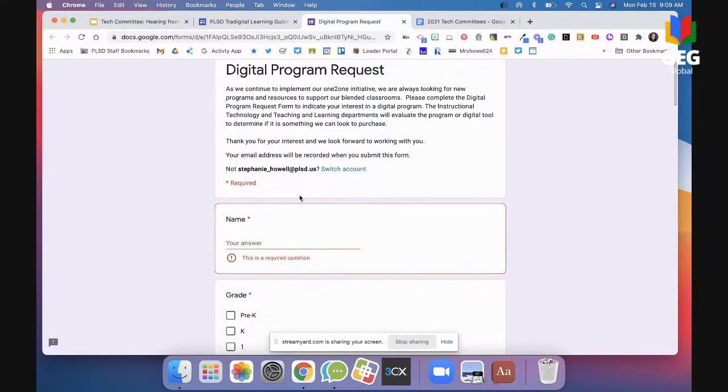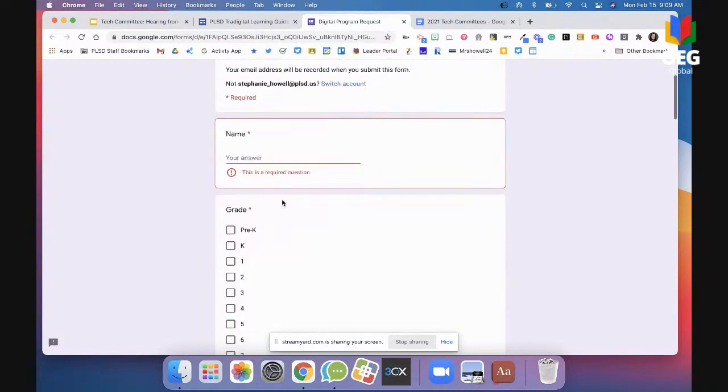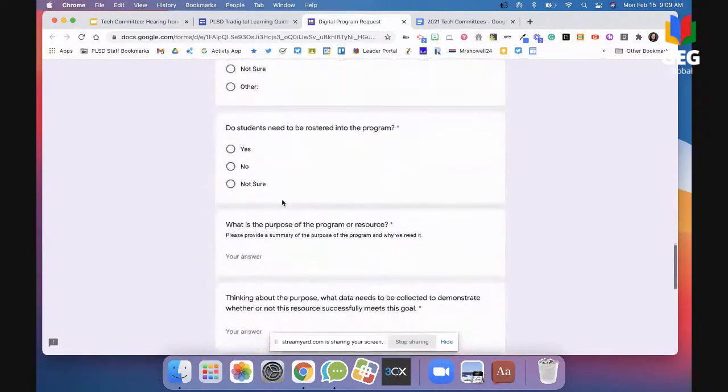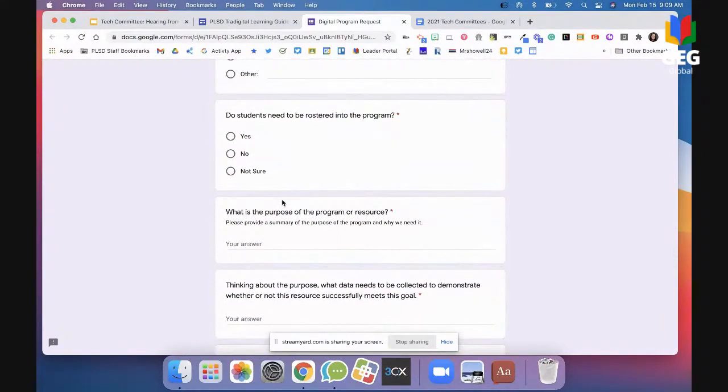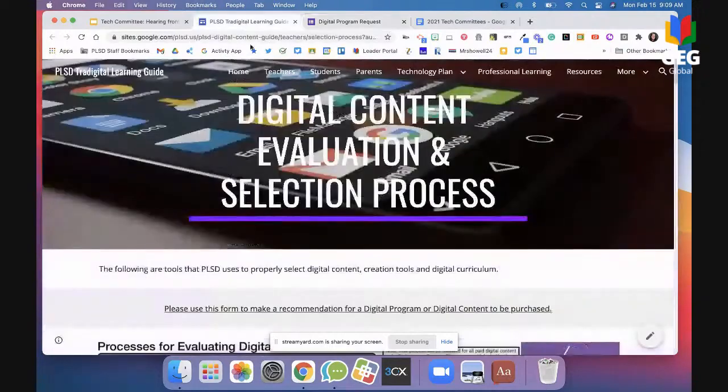We only do this Google form with paid programs. If it's free, they still have to fill out a tech ticket because we have to make sure of privacy. If it involves student logins, they must put in a tech ticket in order for it to be approved. We have a section on that on our website. I can show that at the end if anyone's interested.